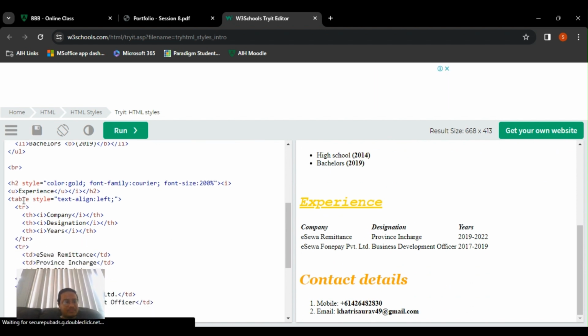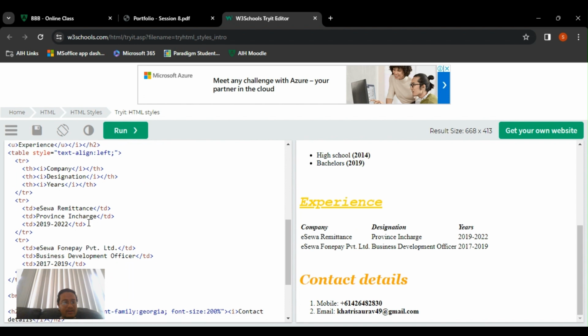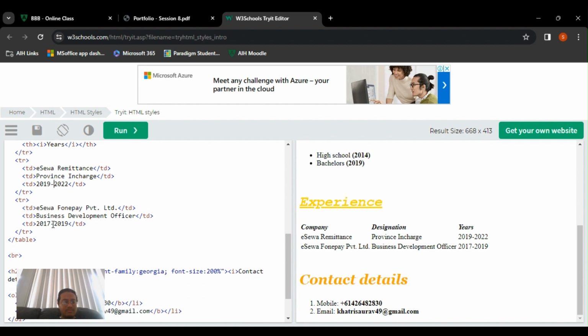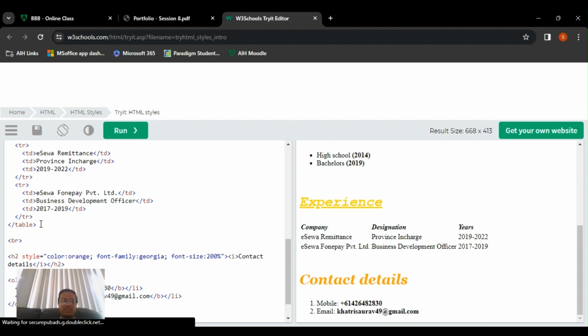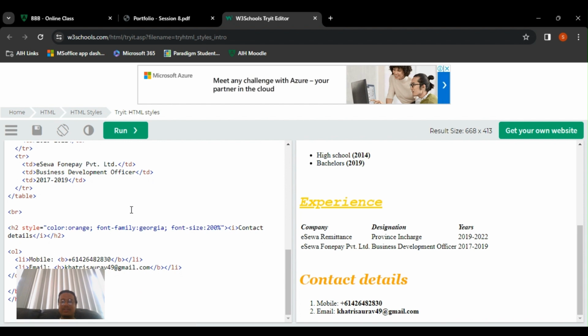And for this, I'm creating a table row. For that, the first elements are company, designation and years. These are table headings, and since these are table headings, they are going to be bold. And I'm going to close the table row. The other table row is going to start with table data, which is my company name, the designation, and date of my work. And similarly, the other row is created likewise. I'm going to close the table tag. That way, it's going to know that the table is closed now.